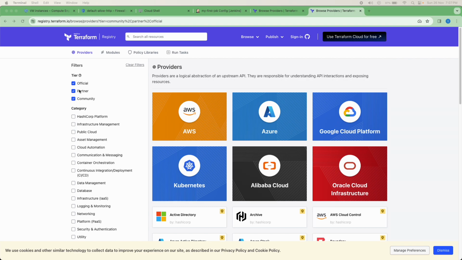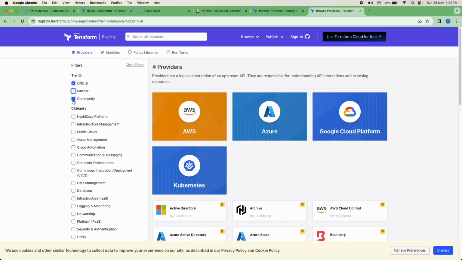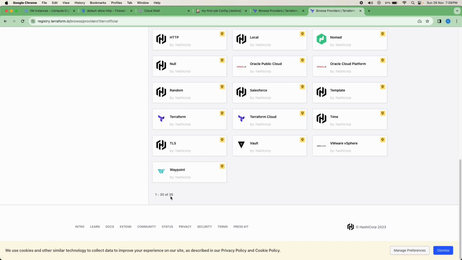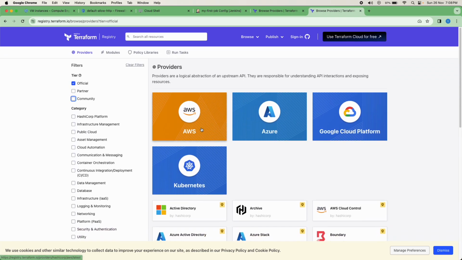The first one is the official one. Let's select the official one only. These official providers are managed and created by Terraform. And here you can see the total number of counters is 35. So let's pick one by one: AWS, Azure, and Google. These are the main cloud providers in the market.